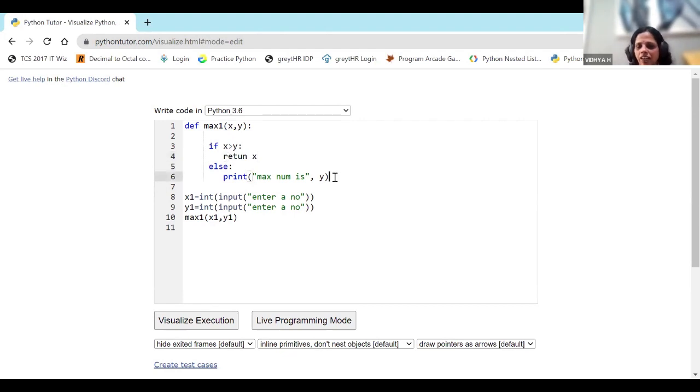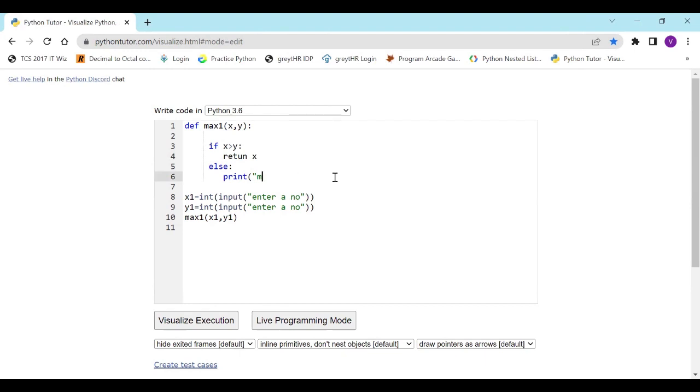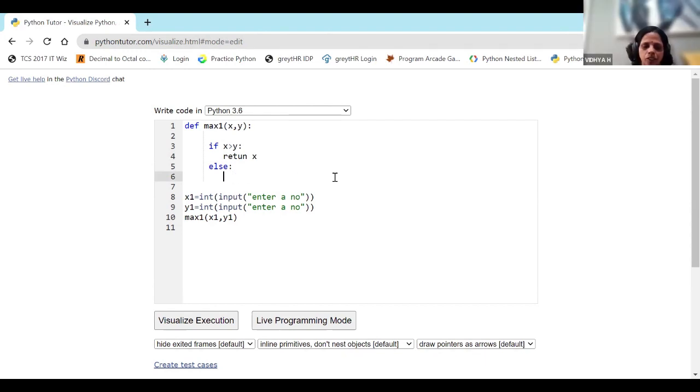Now see here, I'll put return y. So the return statement is used to return something from the program to the calling place. Return y. So who is calling? This max1 is calling. So I can put the return statement in different ways. I can catch the value. One way is like this. I can put it within the print statement like this, and then I can return. So the return value can be caught by your calling function by using the print statement.